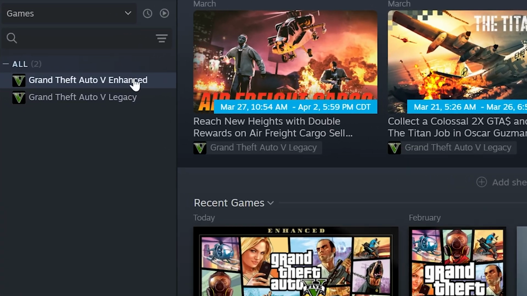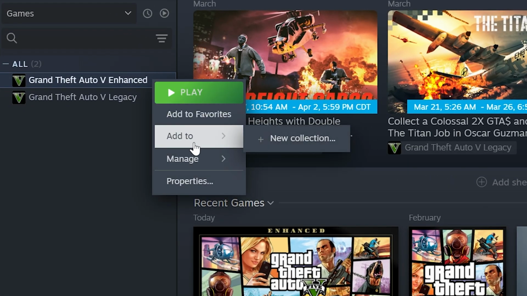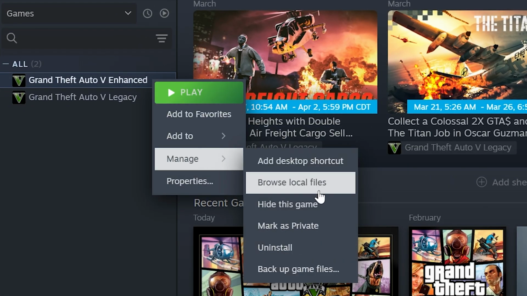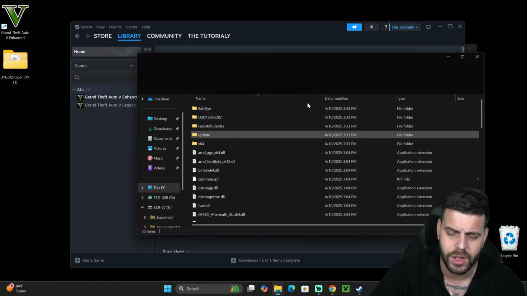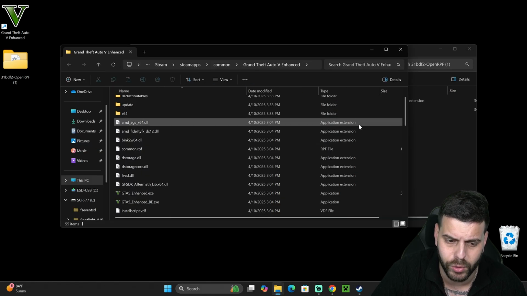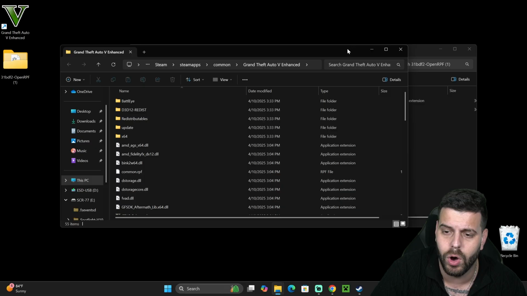And once you find the enhanced version, you want to right click on it. You want to head over to manage, and then you want to head over to browse local files. I know in the Epic Games launcher it's going to be something like open install location or something like that, but it's still the same process. Go ahead and click in there, and now you will get this folder in here, which is the install of GTA 5.